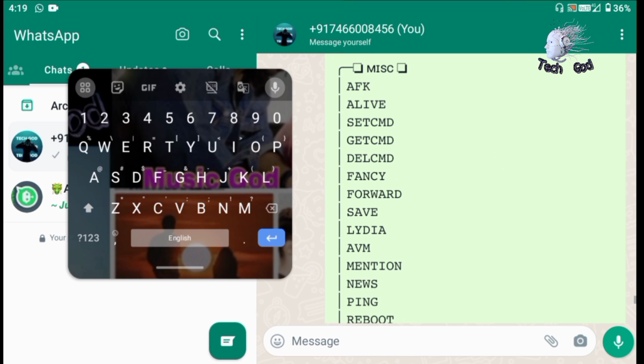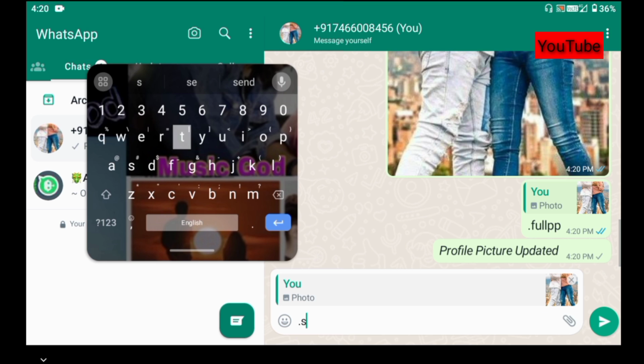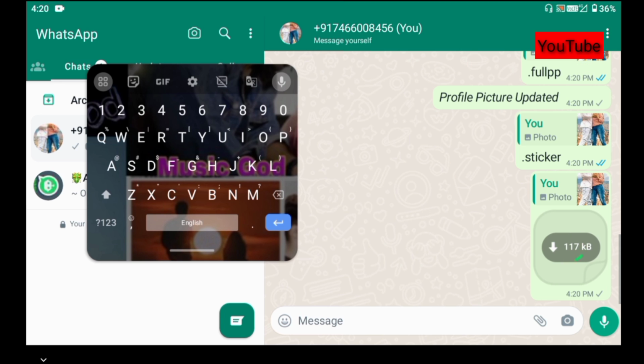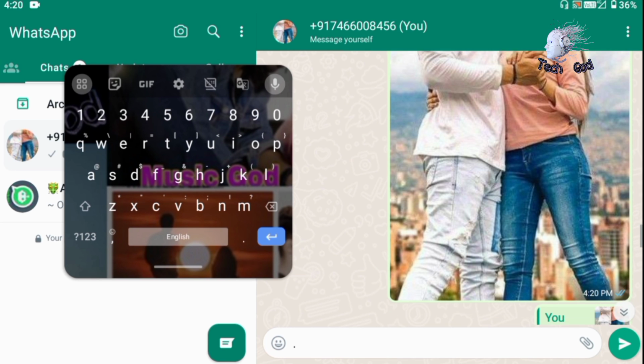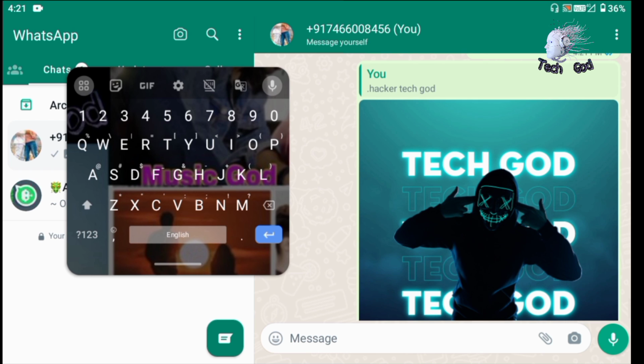Here is the Lyfe WhatsApp bot full menu. If you send a photo and reply to it with .sticker, then the bot converts your photo into a sticker. You can see the result here. Here is the menu feature. You can convert your text into an image like this. If you type talk.hacker, then any word, the WhatsApp bot converts the name like this.